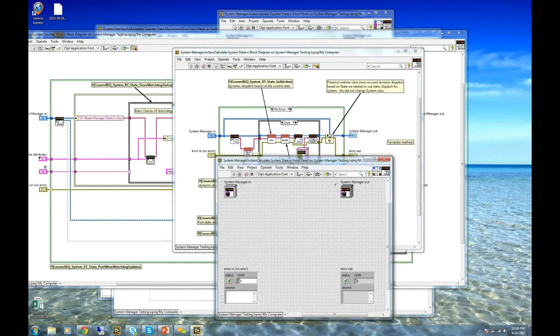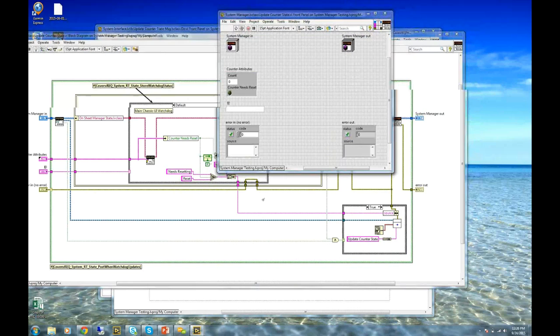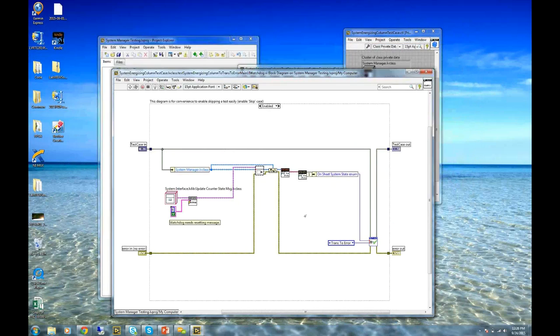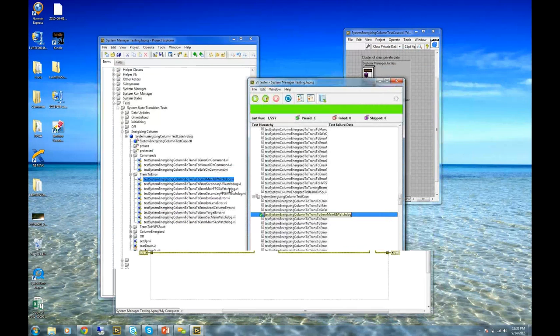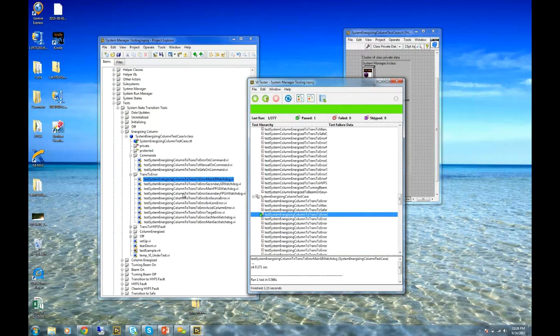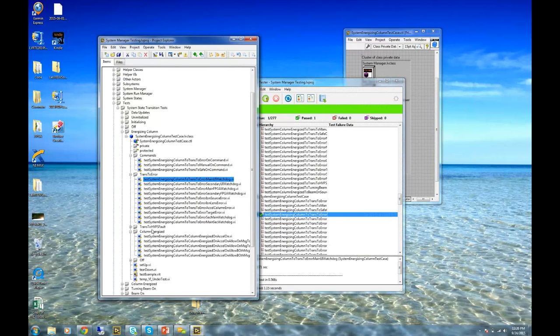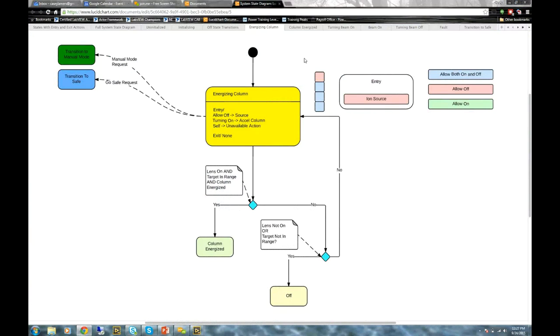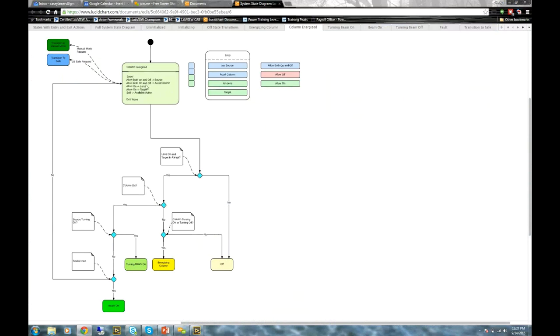So let's look at a test where, aside from just evaluating internal state, we're going to look at a message to another subsystem. So let's see here. Here's one where it goes from energizing column to column energized, and it tells the target that it has to stay on. So column energized here, entry action: tell the target and the ion lens that they have to stay on.